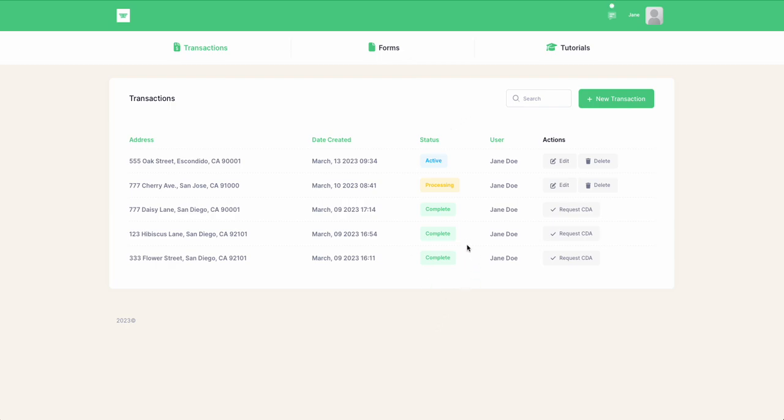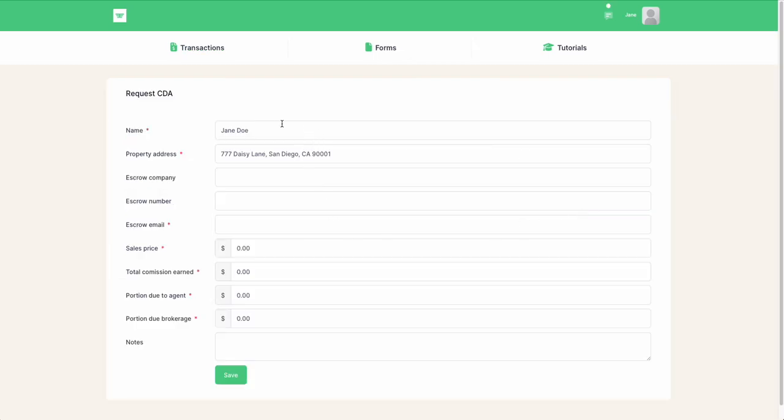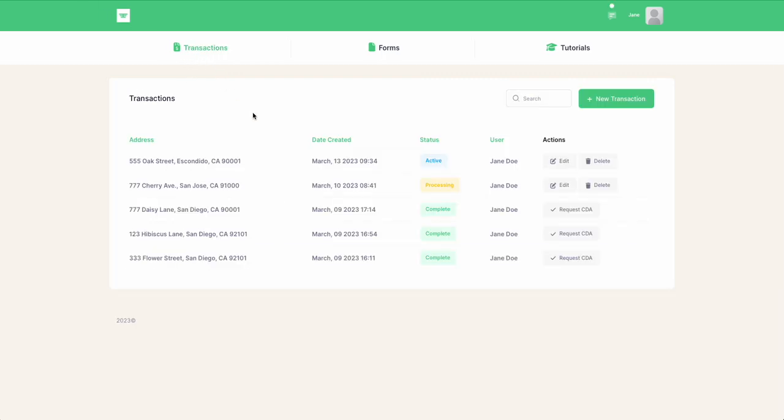Now, if it was accepted, it'll show as complete, and you'll get a new option to create a CDA, which is where you can be paid directly from escrow. I'll go back here, and if it's rejected, of course, it'll just show a red rejected, and it'll give you a reason why, and you can address that one particular document.